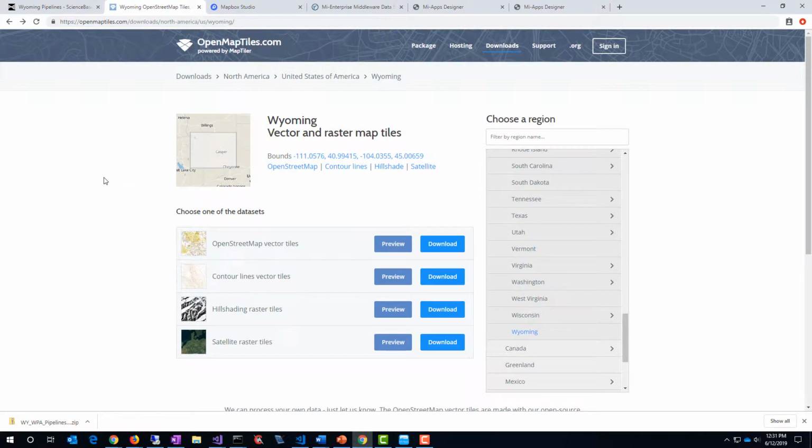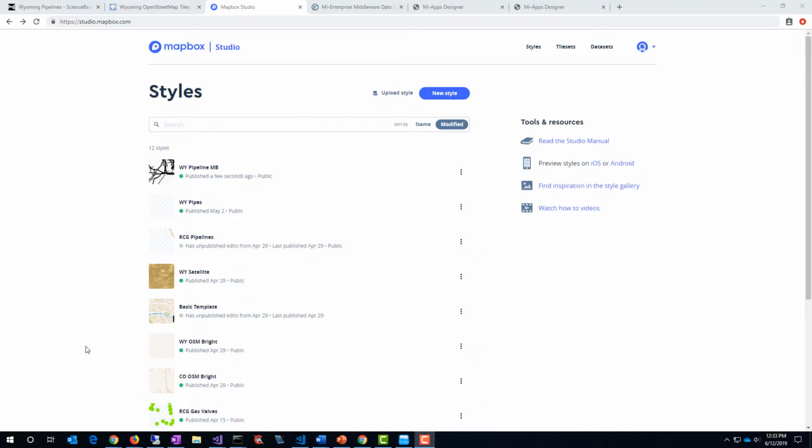We'll also need a base map to display our data. In this case, we've gone to openmaptiles.com. We've selected Wyoming, and we're going to use the OpenStreetMap vector tiles that we can download here. Once I've downloaded the map data that I care about, I can run it through a small conversion utility and then upload it to Mapbox Studio.